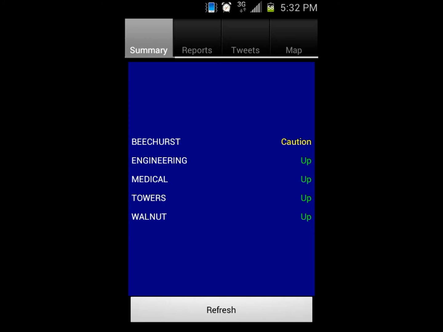It says caution because it's a user report. If a tweet was received that said down, it would change it to a red down because that's an official source of input.